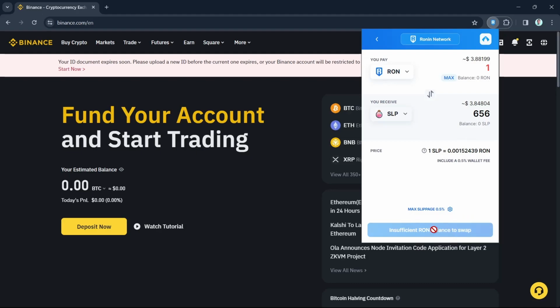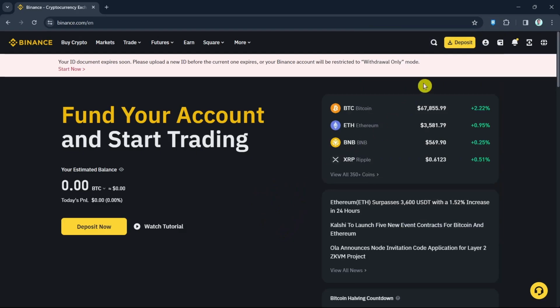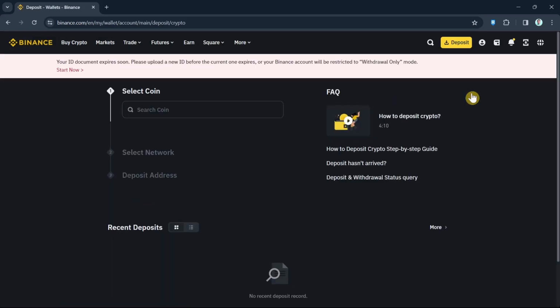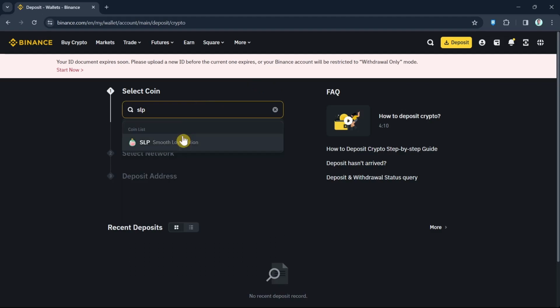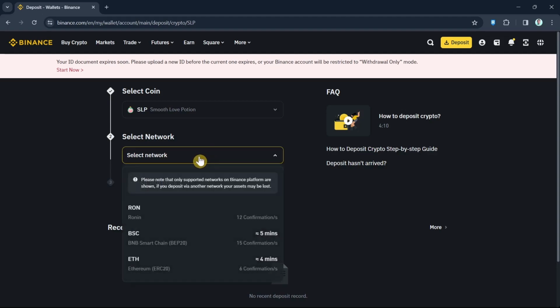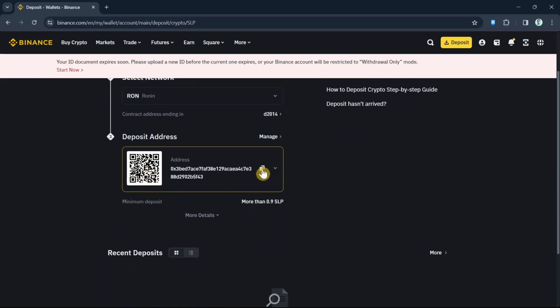Once done here, go back to the Binance main dashboard. Now here on the Binance dashboard, as you can see, you just need to click on the deposit button right there at the top right and then click here deposit crypto. And then we just need to select the coin right here, which is the SLP. So search SLP right here, select on that, and then click on select network. Now once you click on this drop down menu, you just need to select the Ronin right here, and then you can now scan the QR code or copy the address.